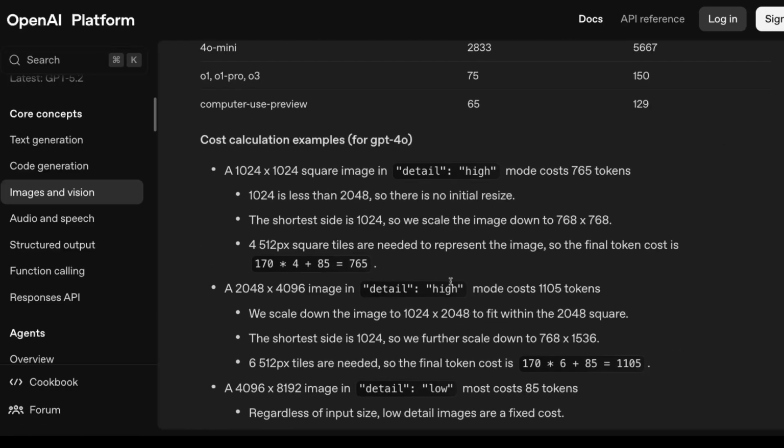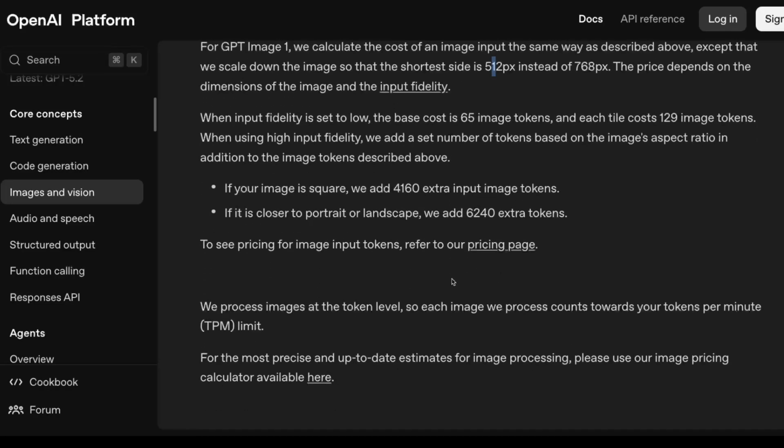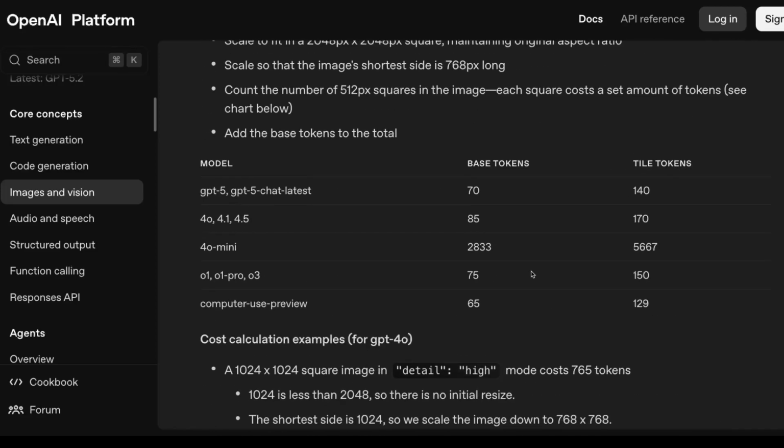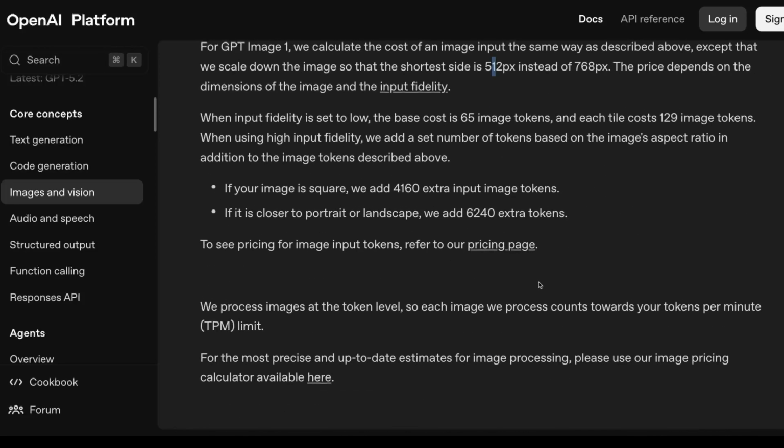So if you want to analyze in particular what your company's monitoring cost is going to be, be aware of it.